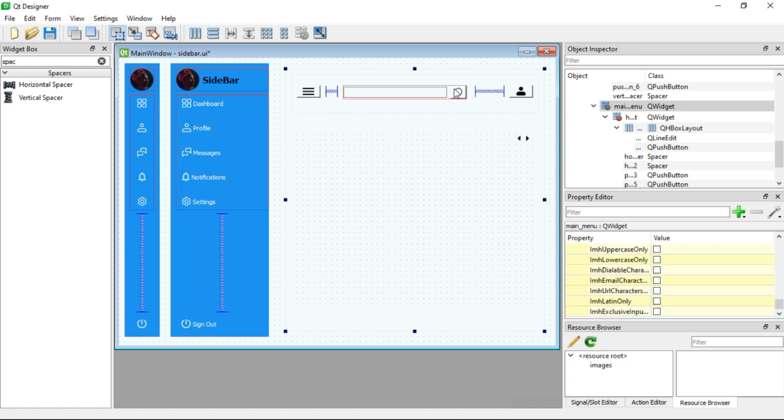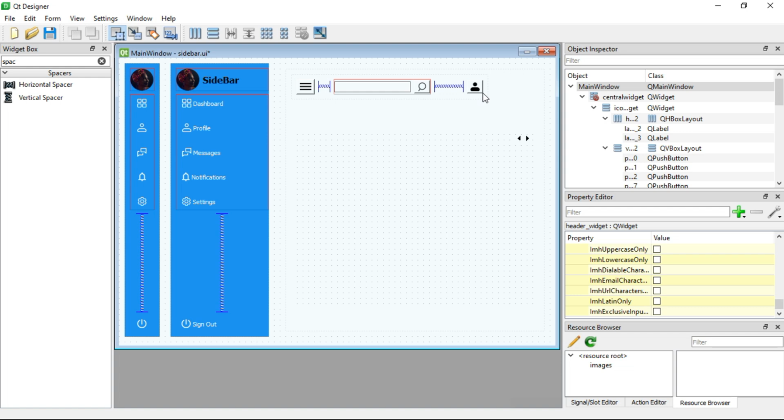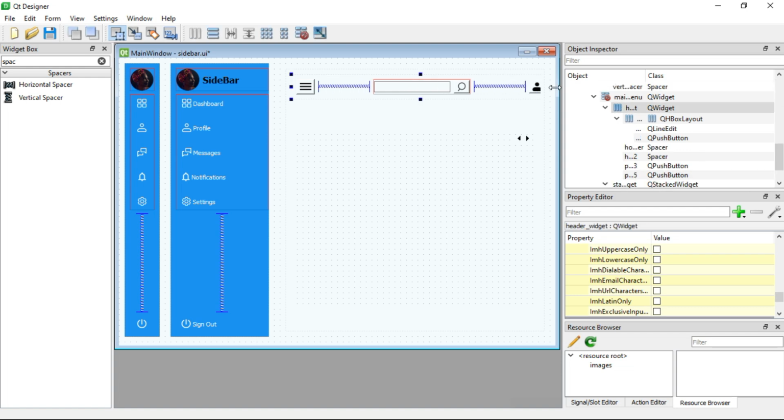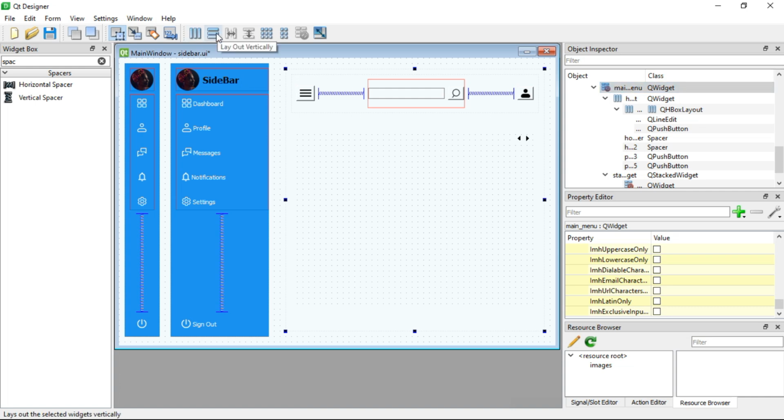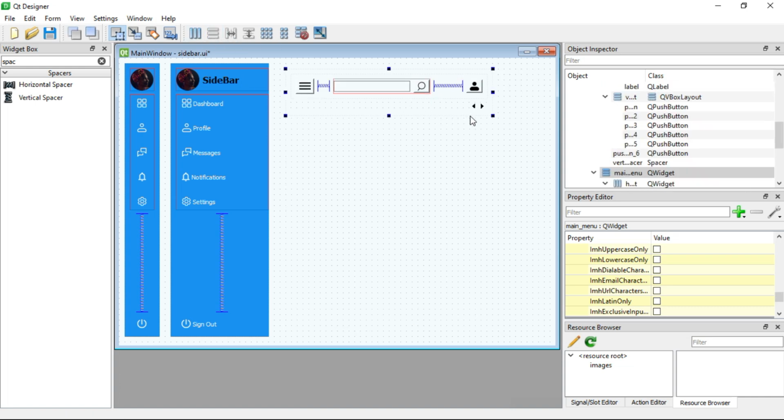Alright, so now we're going to go into the main menu here. Then let's go into this header widget here, and we're going to lay out everything horizontally. So there we go. Let's make sure it's scaled out a little bit better. Alright, that's looking good. Now I'm going to select this entire widget, the main menu widget, then let's lay out everything vertically. That's okay. Now let's scale it out.